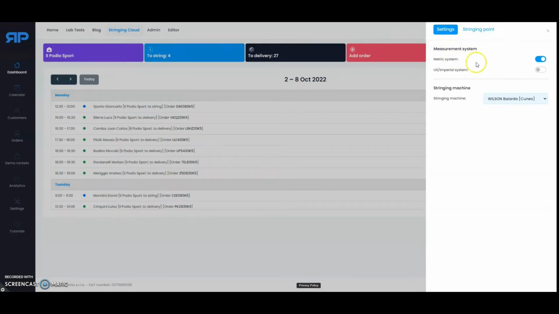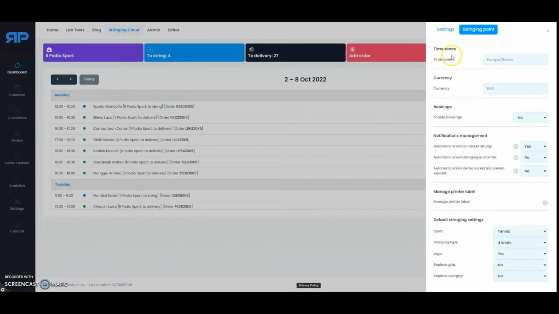So I want the metric system. I see the stringing machines of my shop, and the time zone, which is really important because we have a calendar that is related to the time zone set in this page. Then accuracy, and the notification management, so we can send automatic emails when the racket is strung, when the string life is at the end, and when the demo racket trial period has expired.